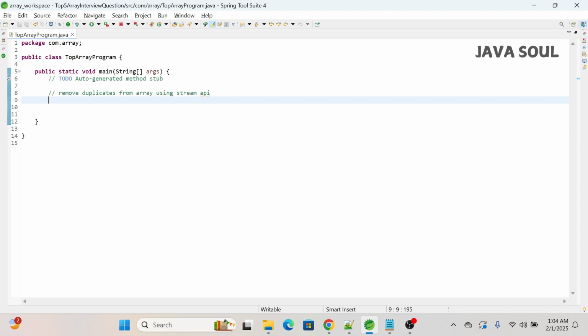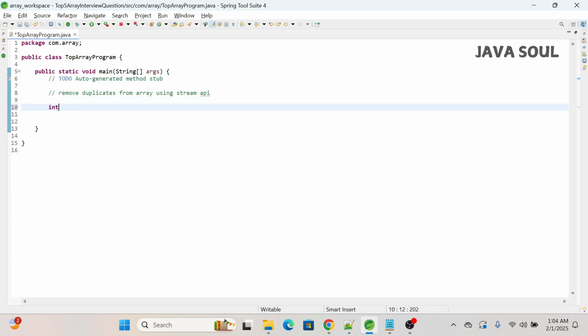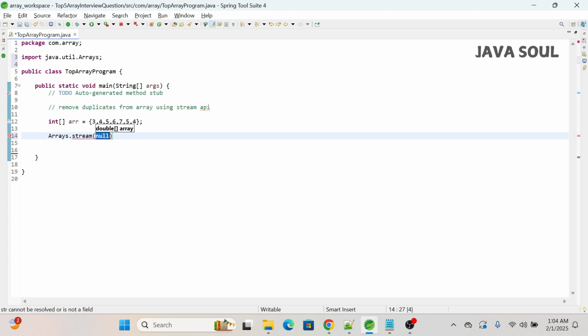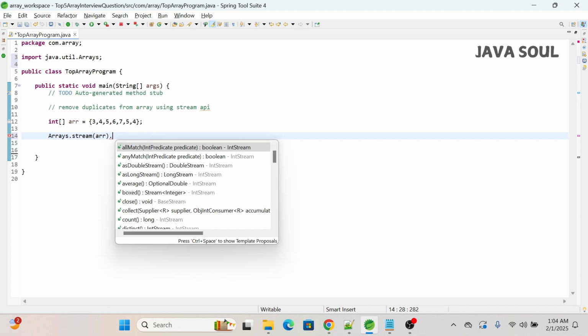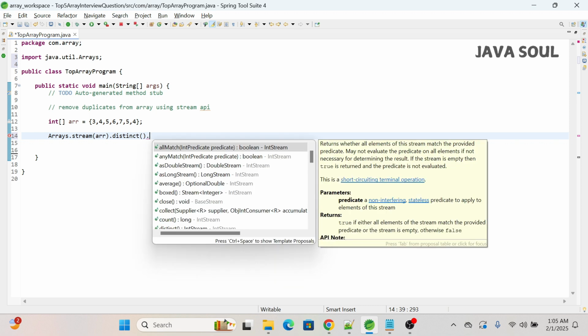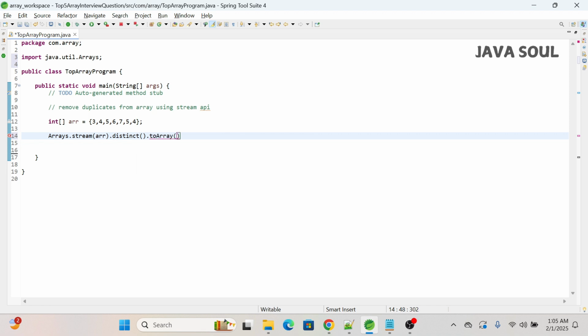Next question, we'll see how to remove duplicates from an array using a stream API. Let's create one array. I'm initializing this array with some duplicates, 7, 5 and then 4. We'll use Arrays.stream to get a stream from this array. Now we'll use distinct. Then we'll call the toArray function and it will return an array and we'll assign it to this existing array.